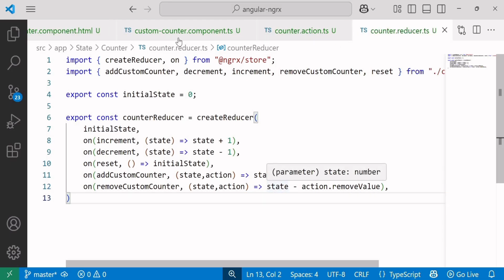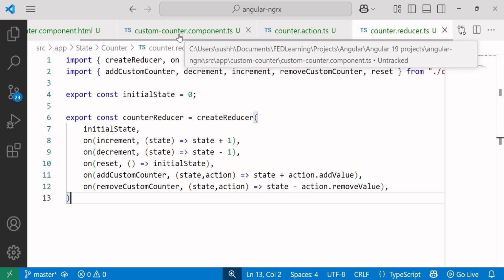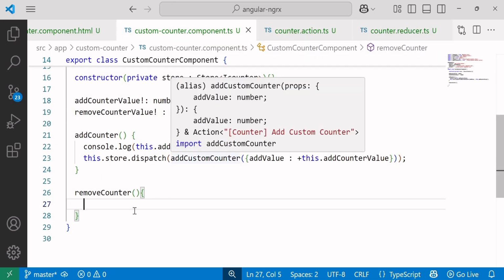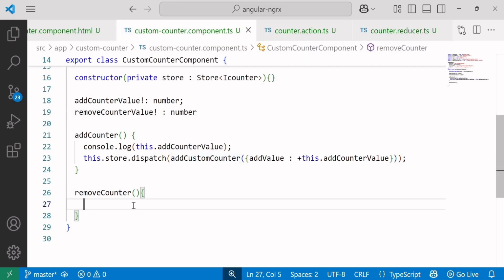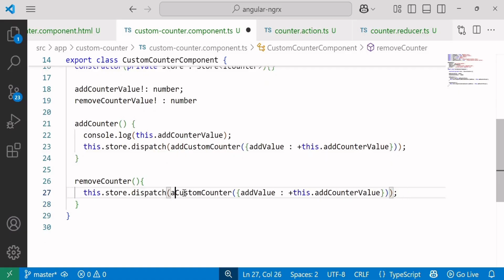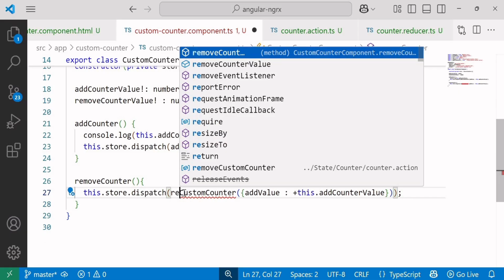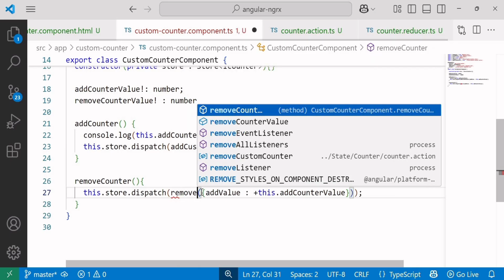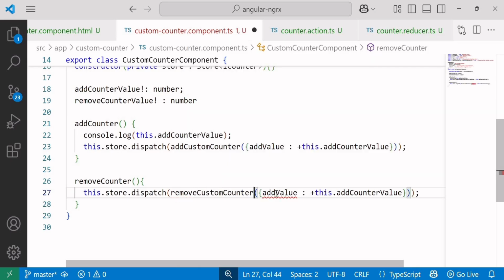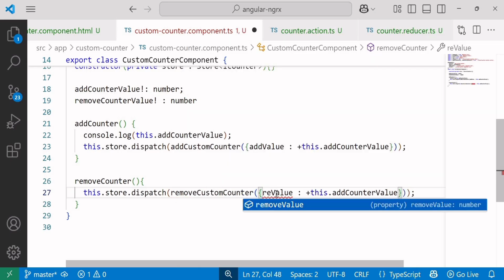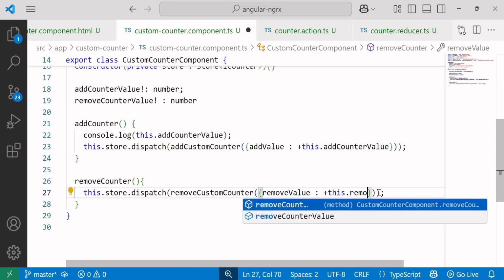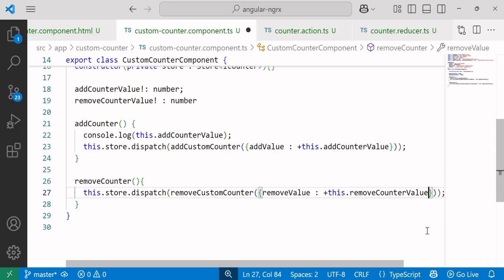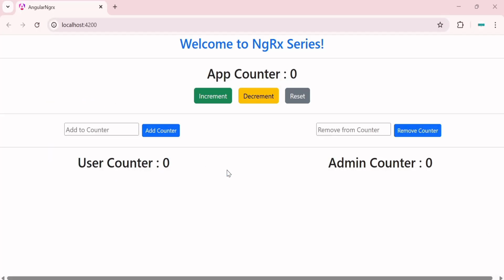Okay. Now last, let's switch to the custom counter component class file, and inside the removeCounter function, let's dispatch the removeCustomCounter action using the store.dispatch method. Let me copy paste this line, and here we need to update the action, that is removeCustomCounter, and we need to pass removeValue as removeCounterValue. Now save the changes and let's test this as well.